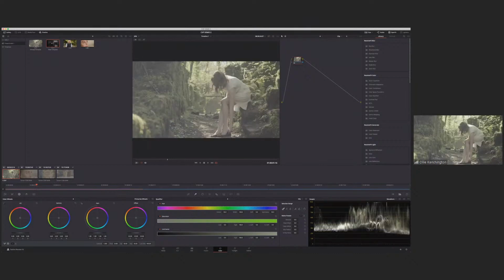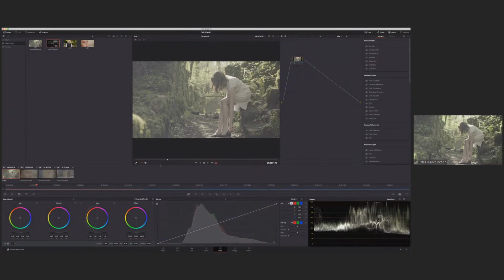But if there is no chart, which is more often the case than not, you have to be sensible about where you're placing your black and your white points. And that really is the whole purpose of this initial step. These initial steps are known as a primary grade. And it's a grade that affects the whole image and broadly starts moving it in the right direction.